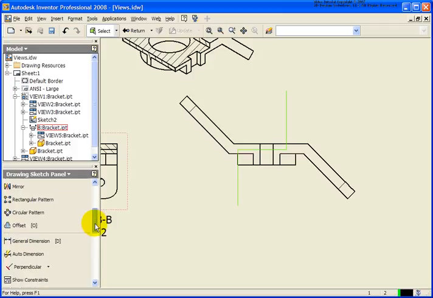I'm going to scroll on down. I'm looking for the General Dimension tool, but you could also go back and show your constraints, so you can maybe delete some that were applied. You could apply your constraints, but in this case, I'm just going to do a General Dimension.